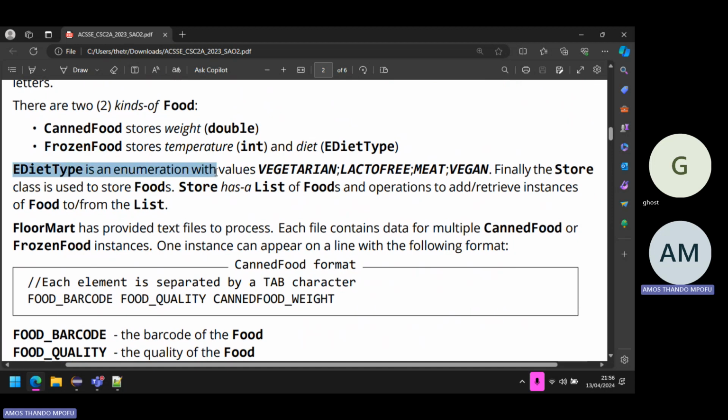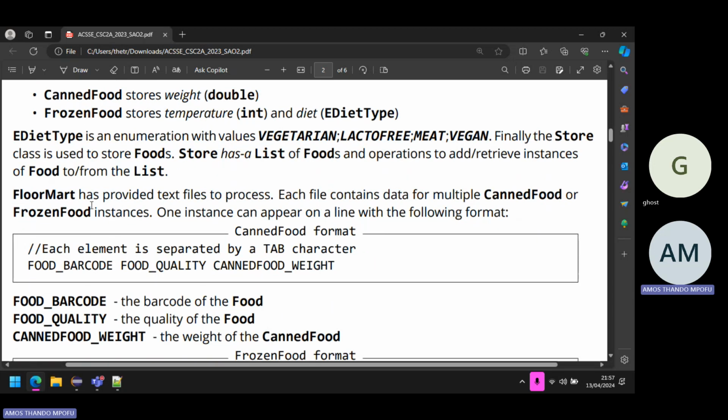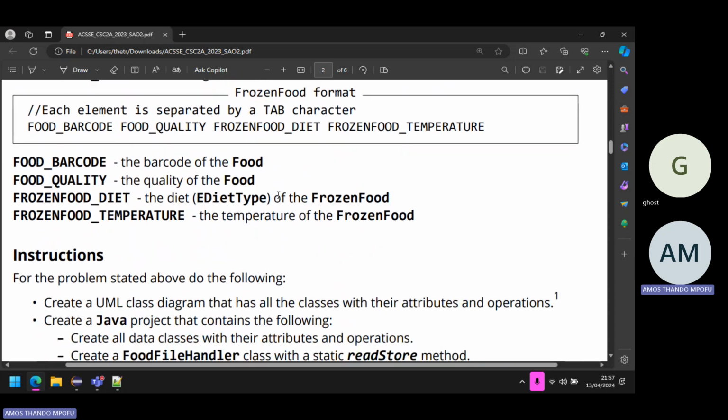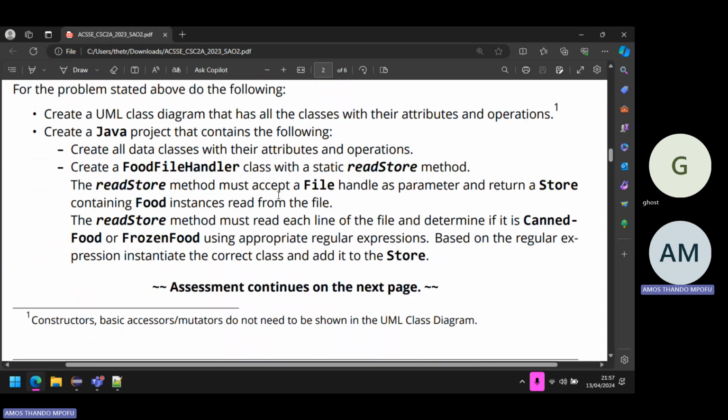So EDietType is an enumeration with the values, blah, blah, blah. Finally, the store class is used to store foods. Store has a list of foods and operations to add or retrieve instances of food to or from the list. And then your FlowMart has provided a text file to process. Each file contains the data of canned food, this and that, temperature.